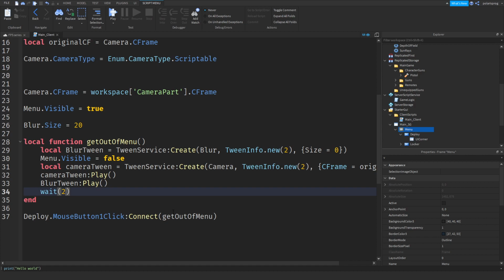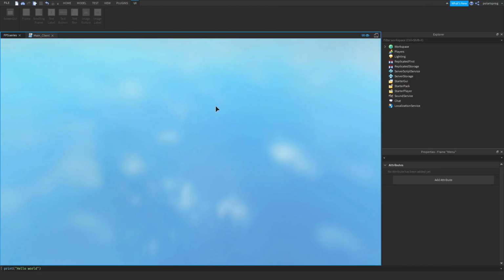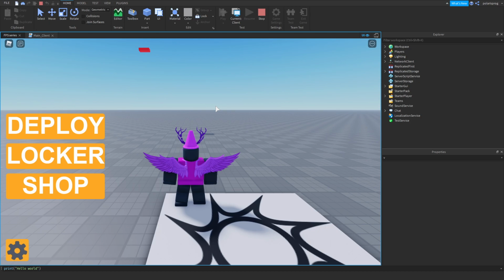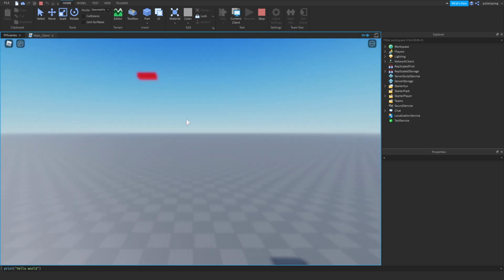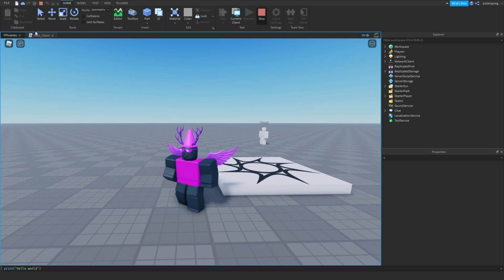So wait 2 seconds. I mean custom. So CameraType is equal to Enum.CameraType.Custom. Now we will go ahead, play the game, and press deploy, and as you can see, that works perfectly.